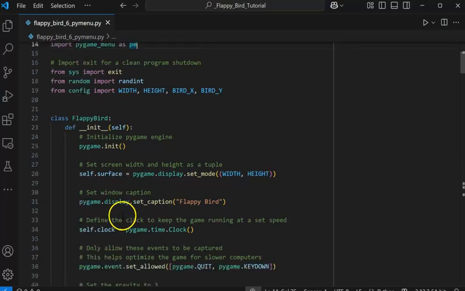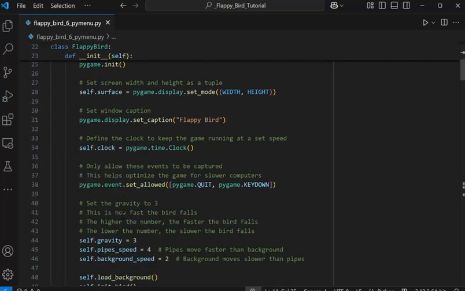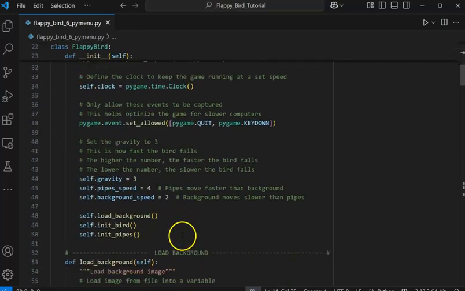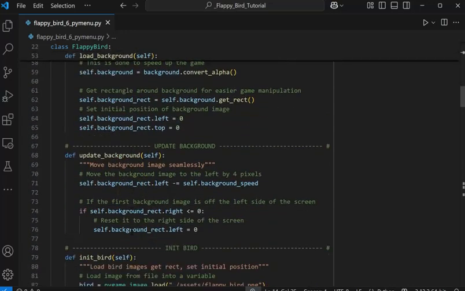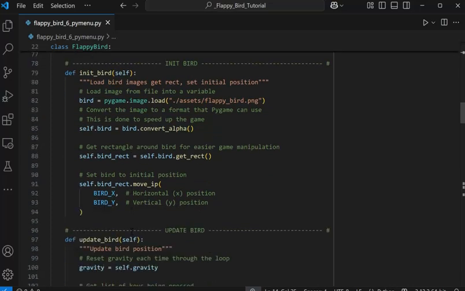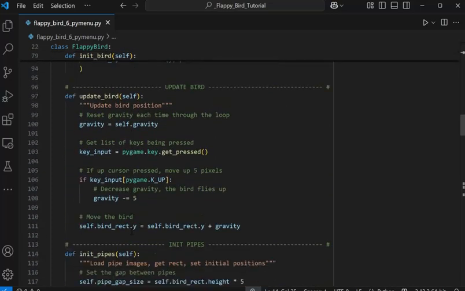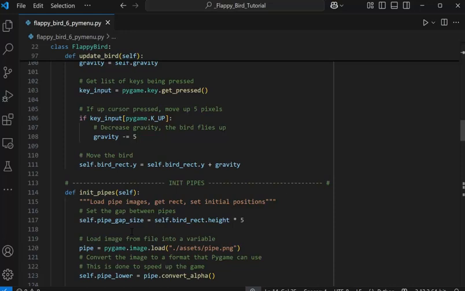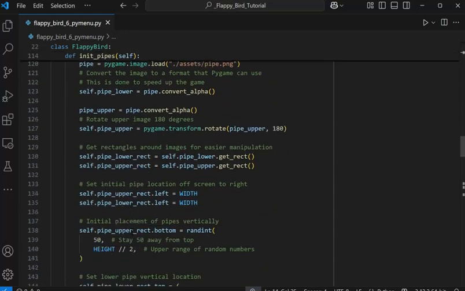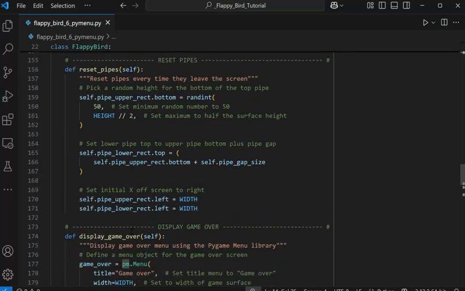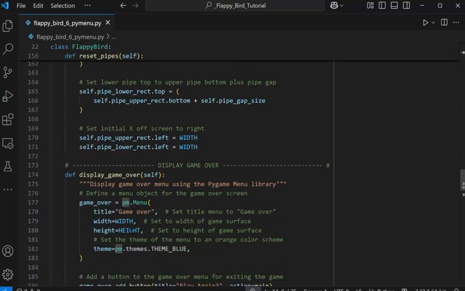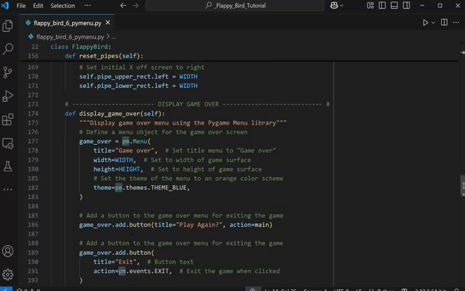We initialize our game. All of this is the same. Set our allowed events. We have our pipe speed. We load everything. Nothing changes here. Updating the background is the same. Initializing the bird. Updating the bird. Initializing the pipes. Updating the pipes. Resetting the pipes is all the same. Whoa, here we are. Display game over.